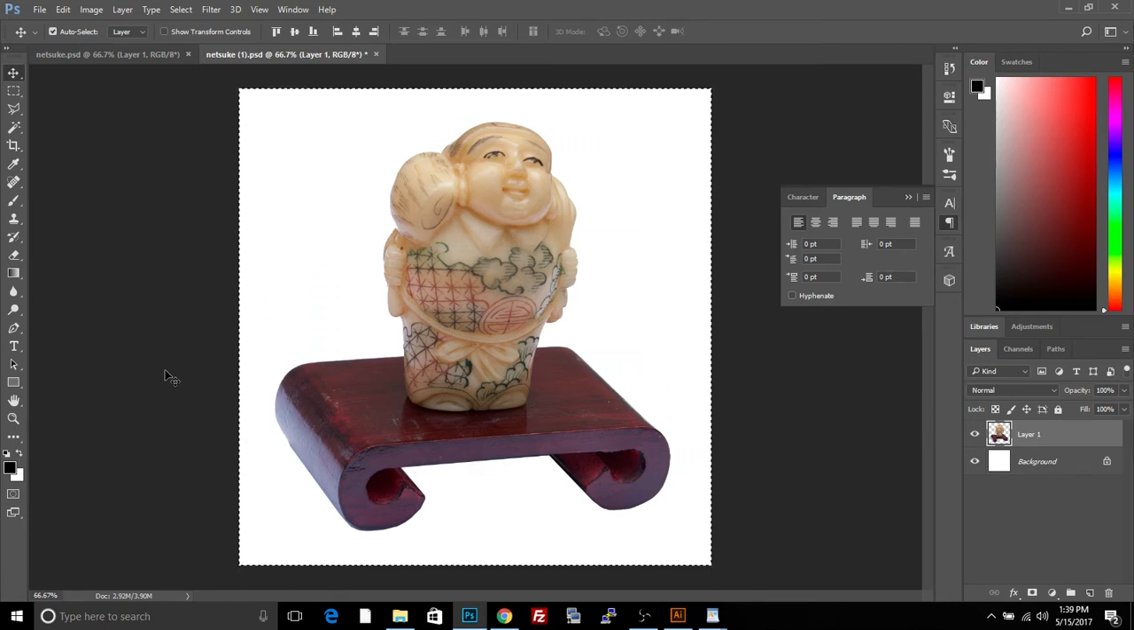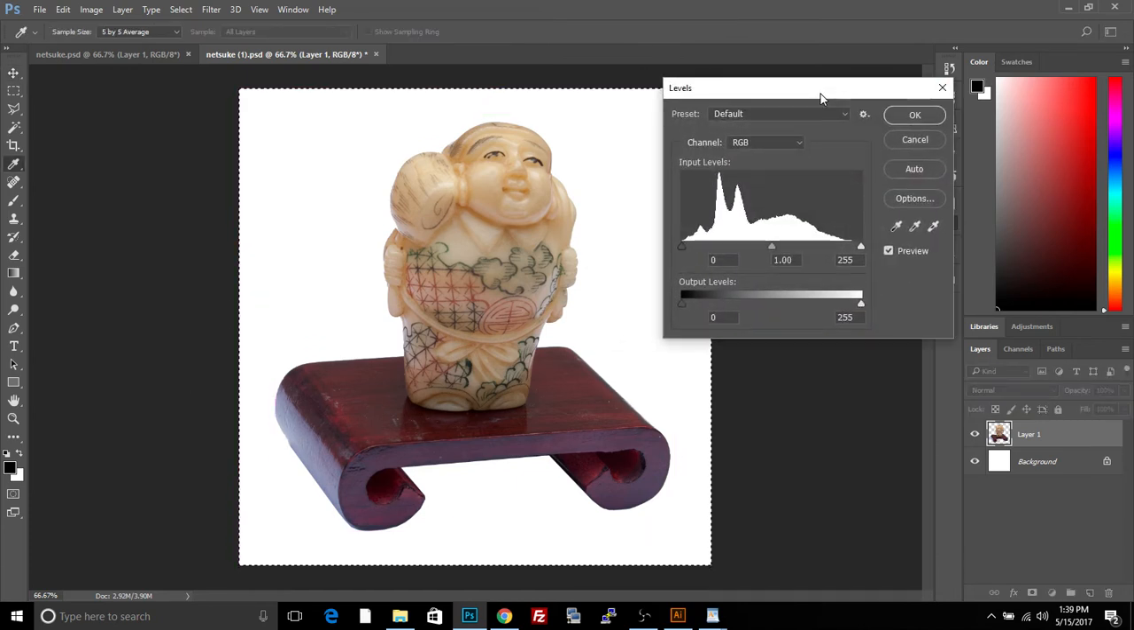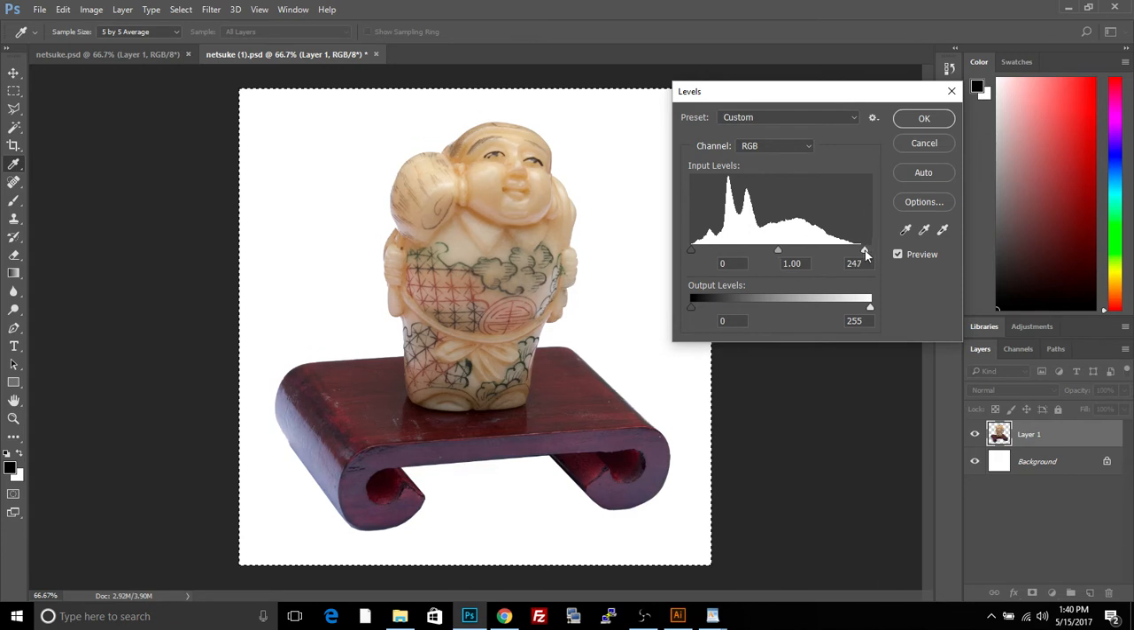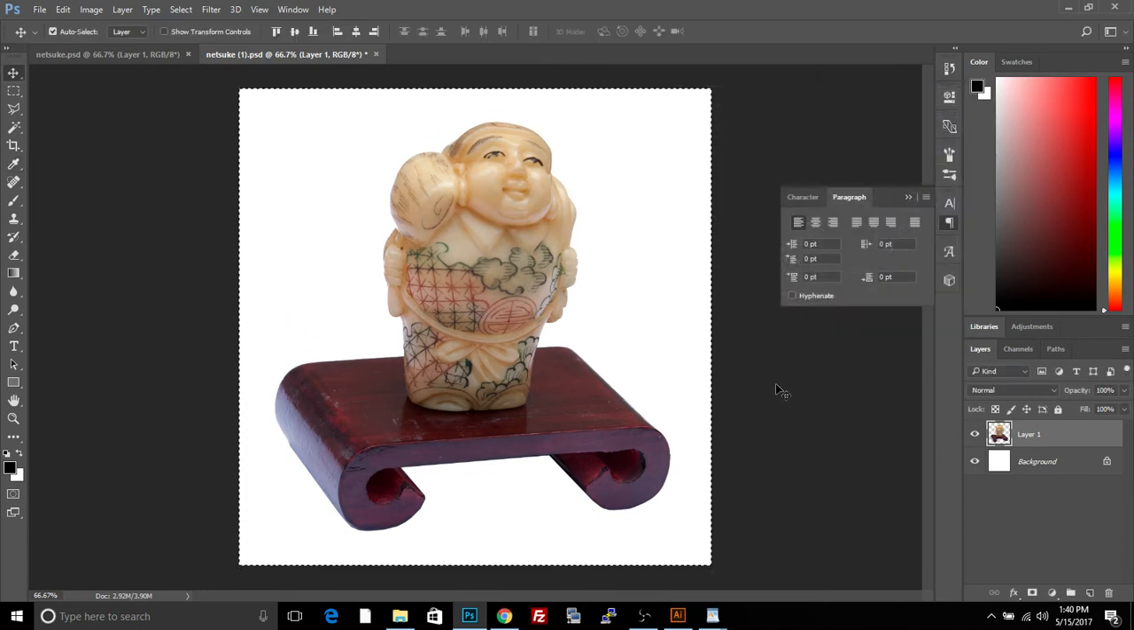You can imagine if you were preparing photos for eBay, for example, you wouldn't want to remove scratches or defects in the product because that's part of what they're buying. So I'm going to use my levels, and I'm just going to give it a little bump. Yeah, just a little bit. That's all it needs.